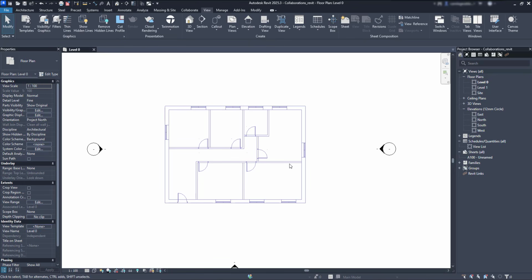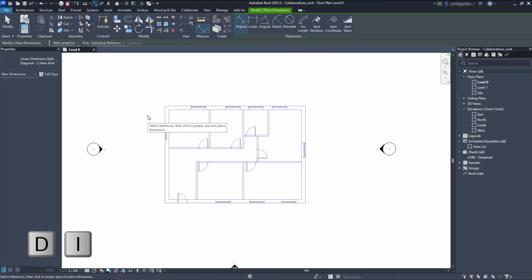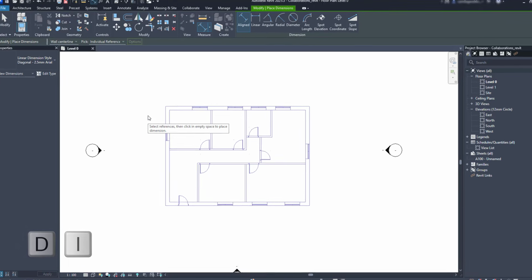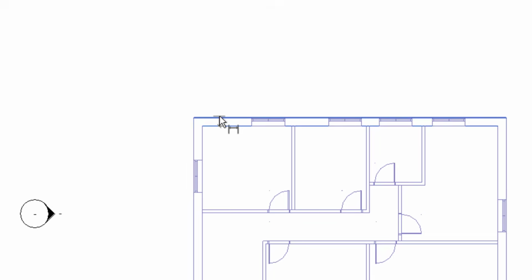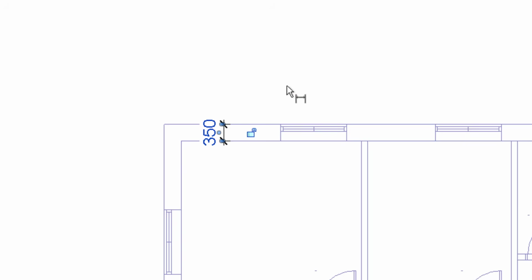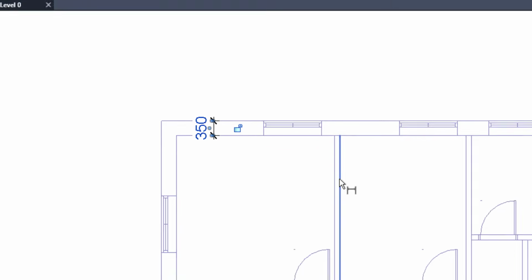Next, let's measure the distance of the exterior walls. I'm going to use a dimension line, and I can type the shortcut DI. I'm going to click on both wall boundaries, and then click here to confirm the dimension. It's 350 millimeters.